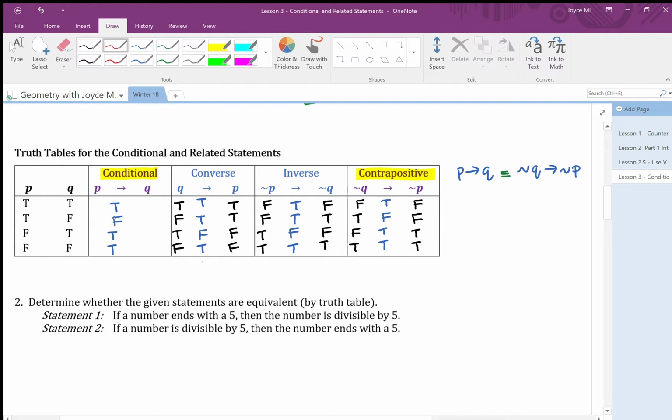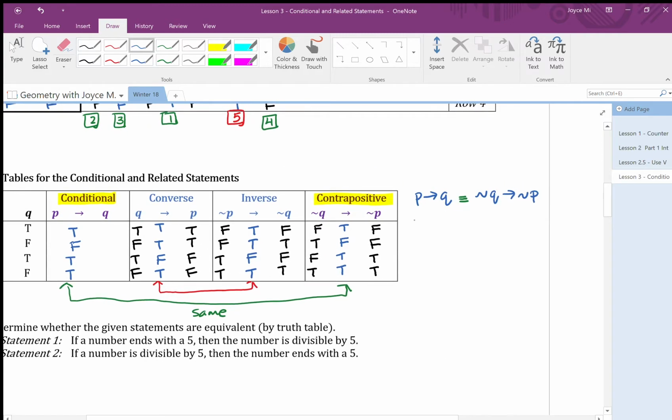And notice that this column is the same. These two columns here. Again, so therefore I say that the converse and the inverse are equivalent. And this column earlier we said is the same. So this is same. And in notation it's equivalent. So let me write the equivalent statement for the converse and inverse. So we say converse is Q implies P is equivalent to not P, or negation of P implies negation of Q. Okay.